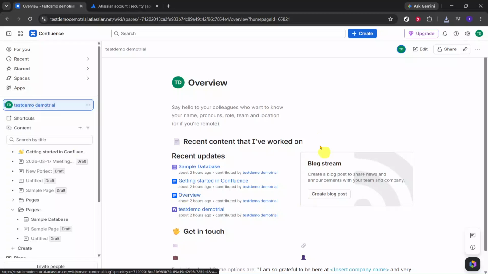Hello, today we will guide you through how to create tabs in a Confluence page. To get started, open Confluence and navigate to the overview page for your workspace. This is your starting point, and from here you'll be able to access the page where you want to add tabs. Once the overview page is open, look to the left-hand navigation panel and select Sample Page. This will take you into the page where the tab layout will be created.